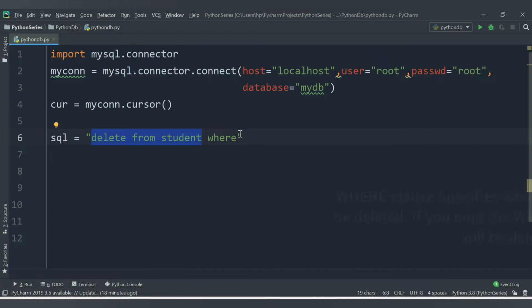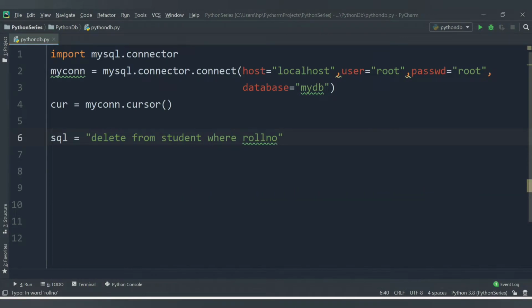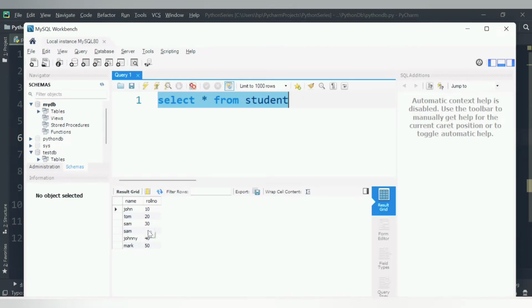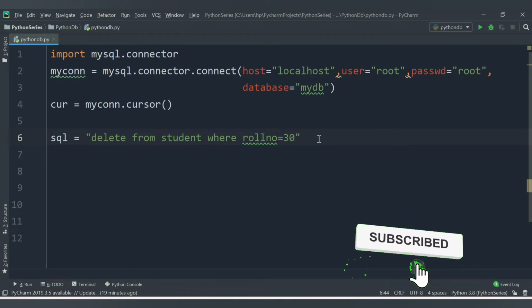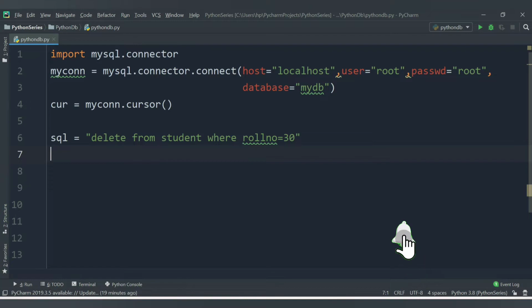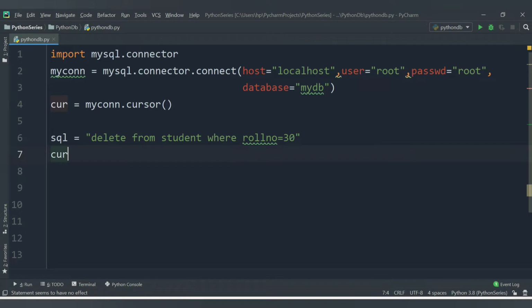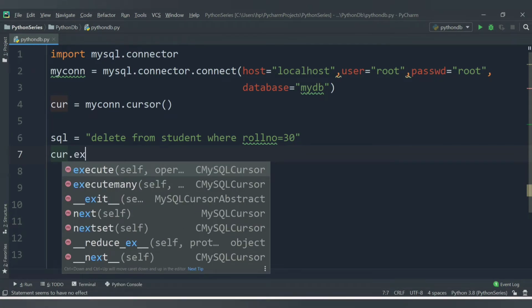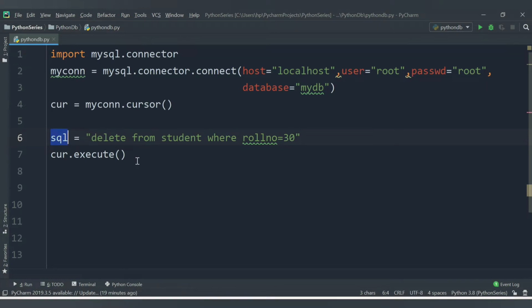But here you need to specify where, let's say roll number, let's say we want to delete this record where roll number is 30. So let's say roll number is 30. So this is our query to delete a particular record which has roll number 30. After that we will say here execute statement. That can be done with the help of the cursor object, which is cur, then execute, and inside this execute you need to pass this SQL variable.